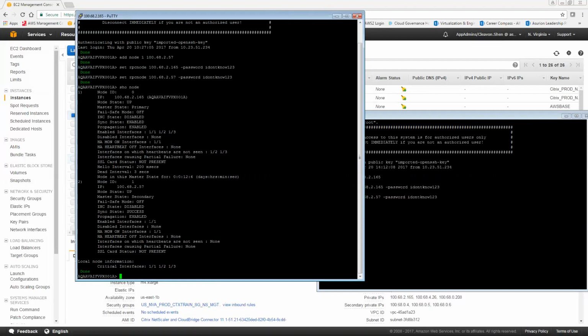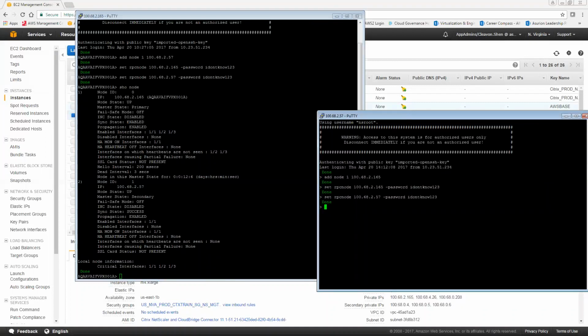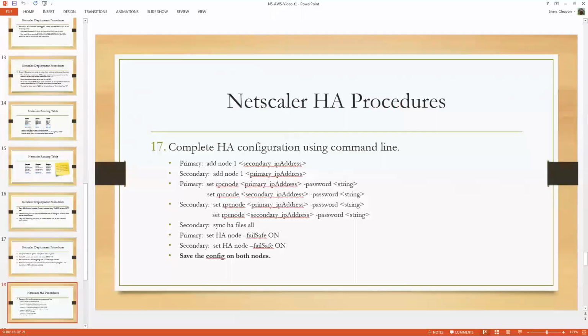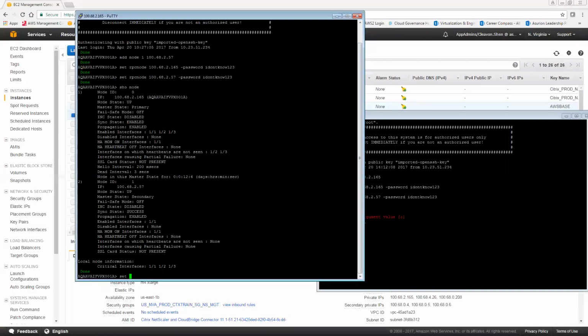Primary, it's got all those interfaces. Secondary, it's just got one, but it's still able to replicate, right? On the secondary, if you do sync HA files all, whoops, sync HA files all. Okay, and the primary, let me just remind myself what the command was. Set HA node failsafe on. It doesn't matter. Failsafe on.